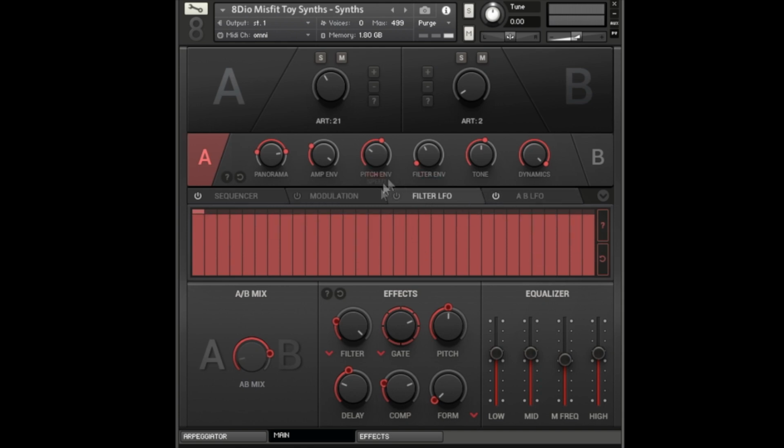For the filter LFO, we can just select here one of our LFO filters. Let's just select the top one, and you can automate how it's going to behave. And so forth. With the modulation, you can automate the dynamics. So let's just say that I'm just gonna go crescendo on it.